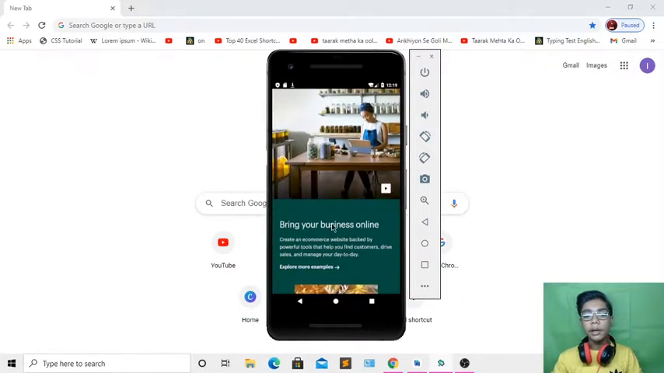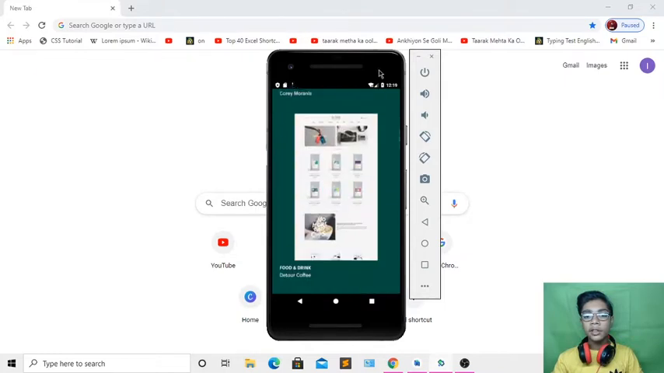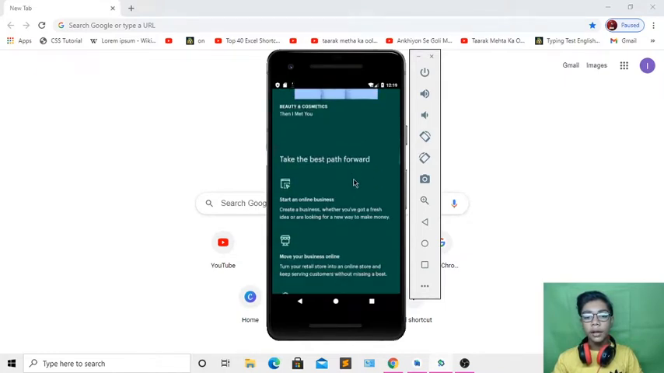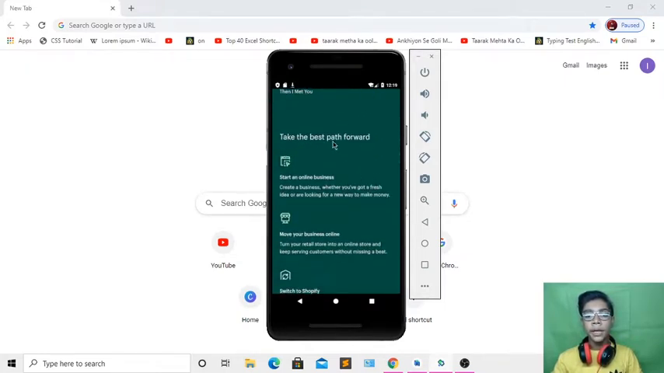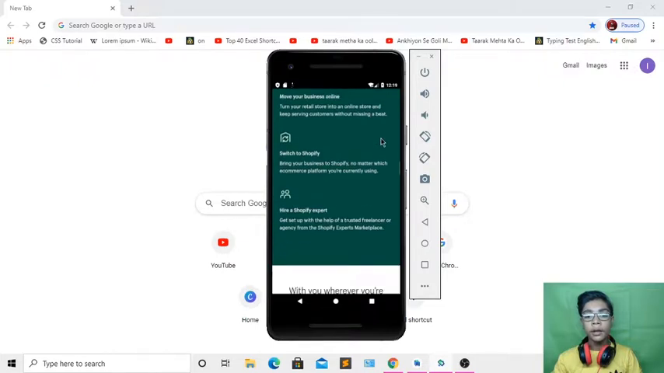Here you can see we have also put some pictures, and we have also written some things about business online. We have also written take the best path forward, like start an online business, then move your business online, then switch to Shopify here. You can also switch to Shopify if you are using another app related to e-commerce.